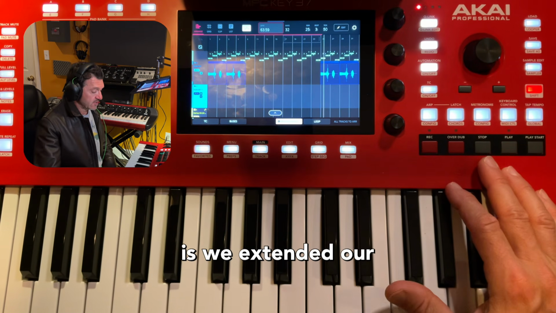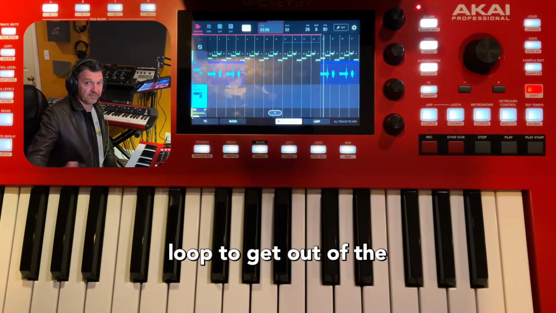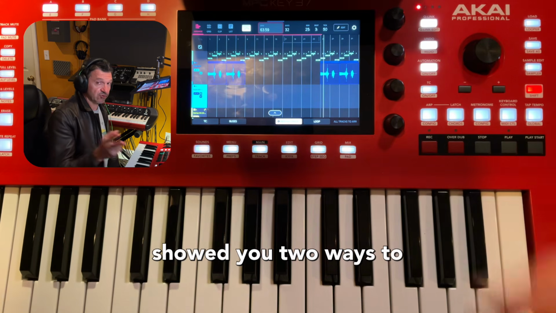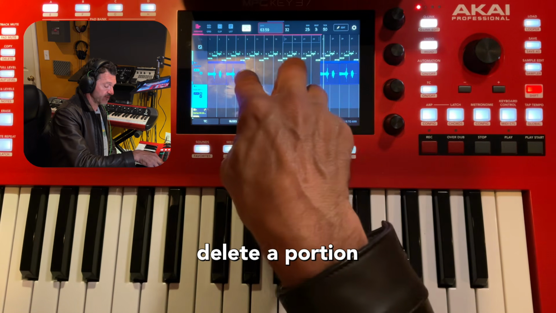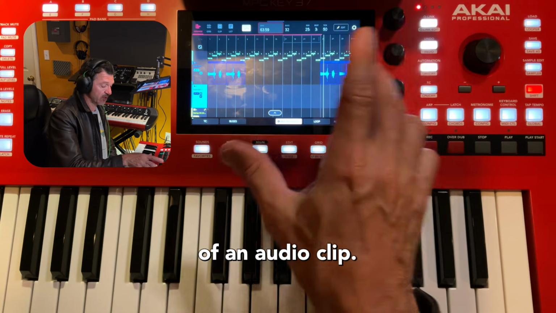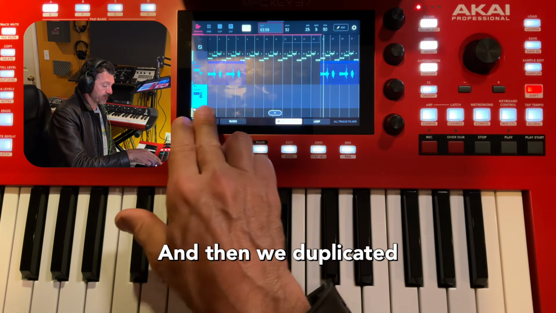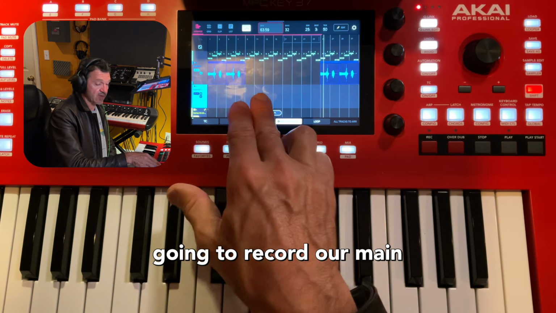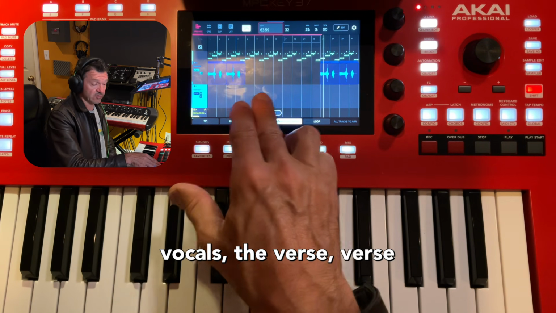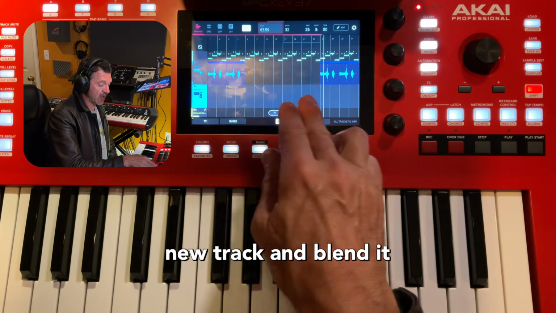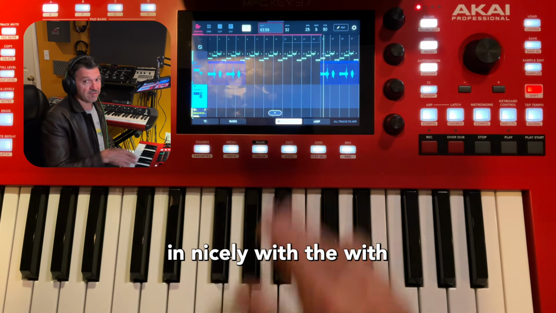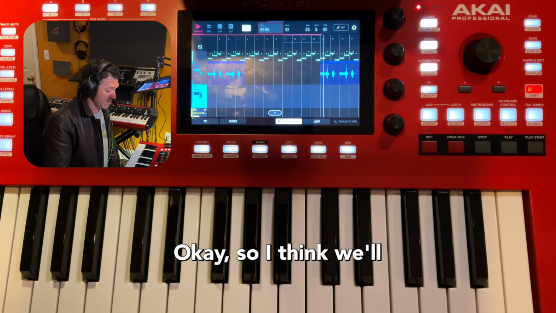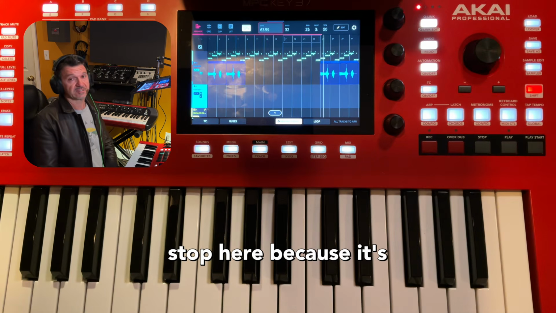So again, what we did is we extended our loop to get out of the loop graveyard, and then we deleted. I showed you two ways to delete a portion of an audio clip, and then we duplicated a track so that we're going to record our main vocals, the verse 1, verse 2, etc., on this new track, and blend it in nicely with the main hook track. Okay, so I think we'll stop here because it's a lot.